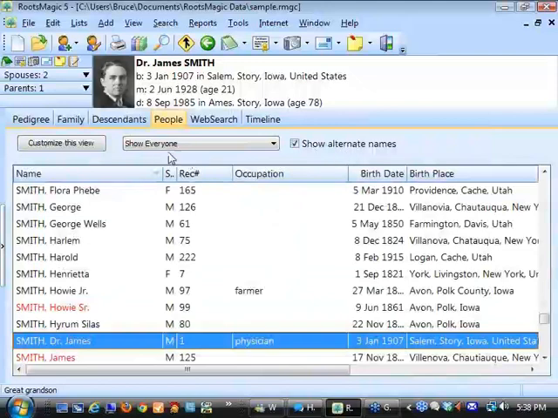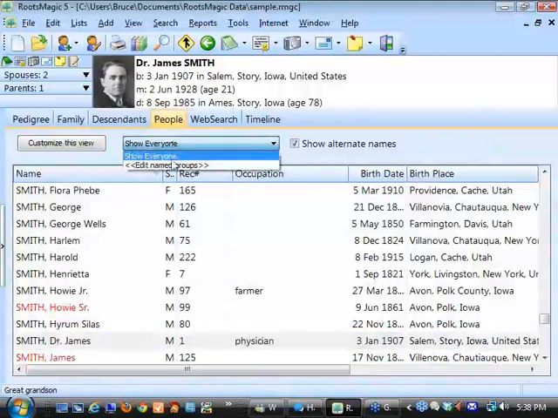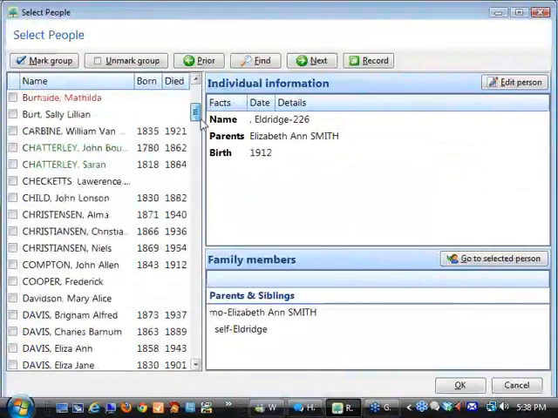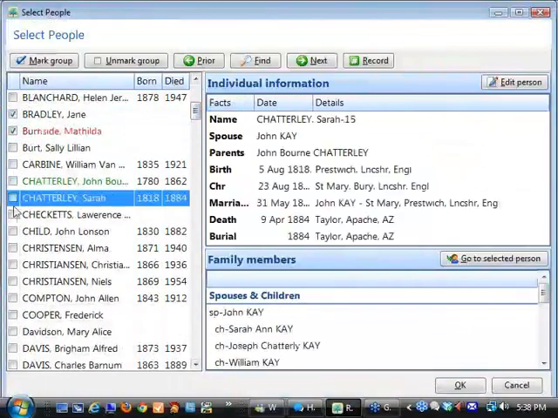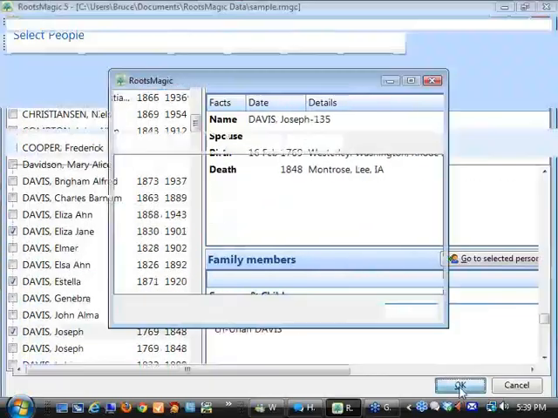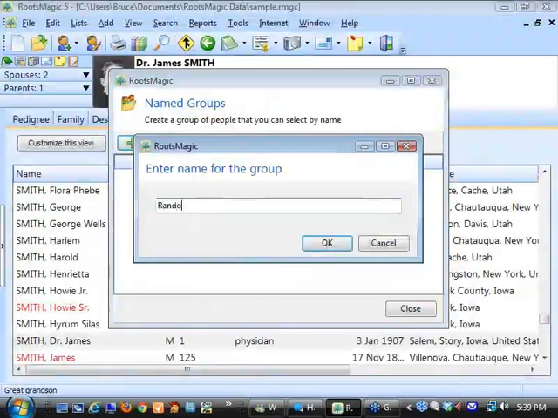So I could actually come in here and click on this, and what you can do is use a feature that's been in version 4 called named groups. I don't have any named groups created right now, but I'm going to go ahead and create one. So I'm going to create a new named group, and I can pick anybody I want. So if I wanted to just pick random people here, I can do that. And when I click OK, the name for this group, I'll just call it random people.